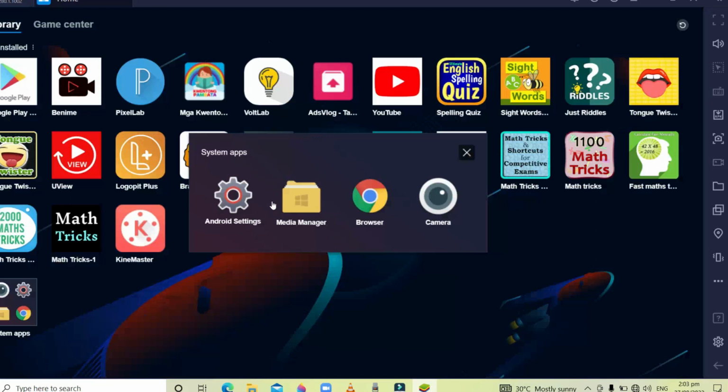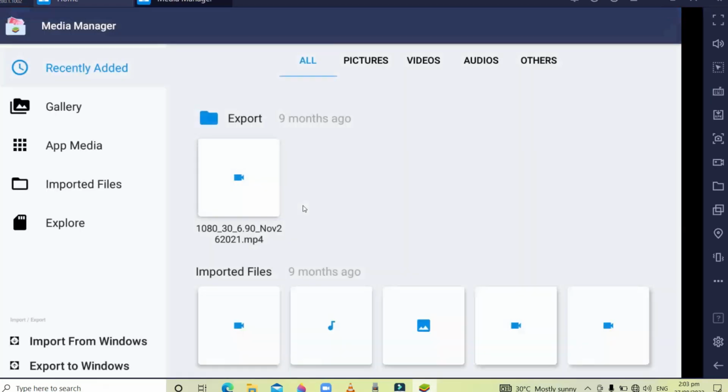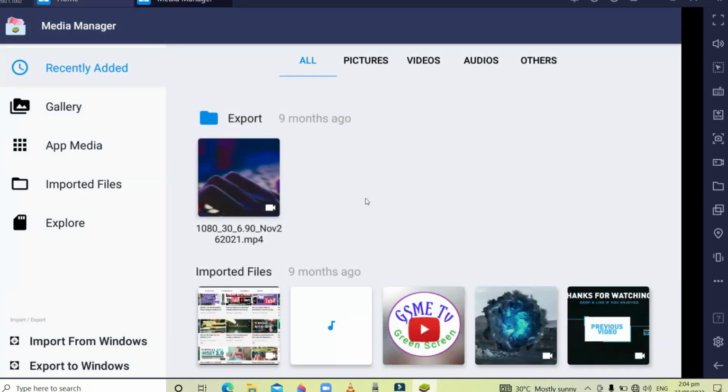To check, just click again the System app and then open the Media Manager. Here, you can see that the file is already deleted. That would be all, guys.